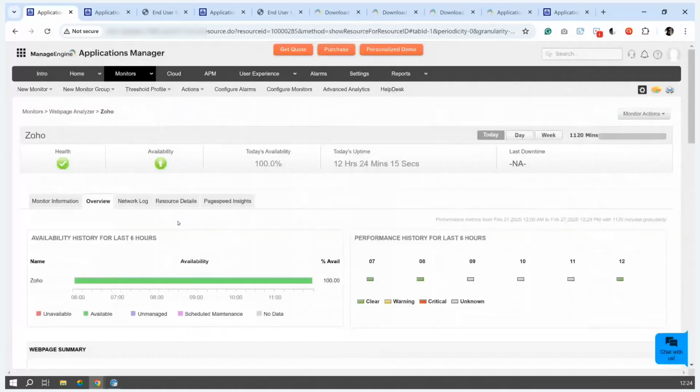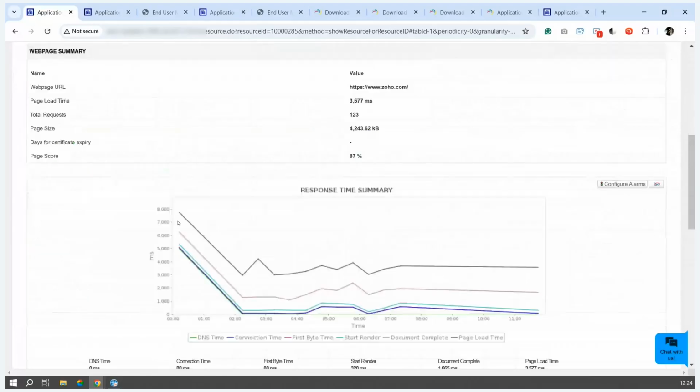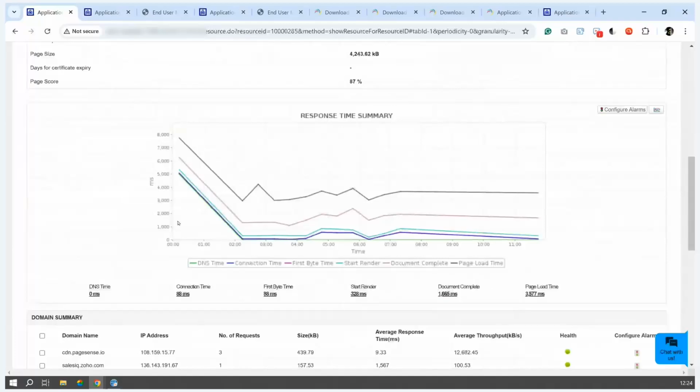The per web page summary, such as the page load time, the total requests, and page size for your web page. Then furthermore, you can track the response time summary, such as the DNS time, connection time, first byte time, and more. Now the difference between the real browser monitor and the web page analyzer here is you can track the start render time and the document complete time as well.